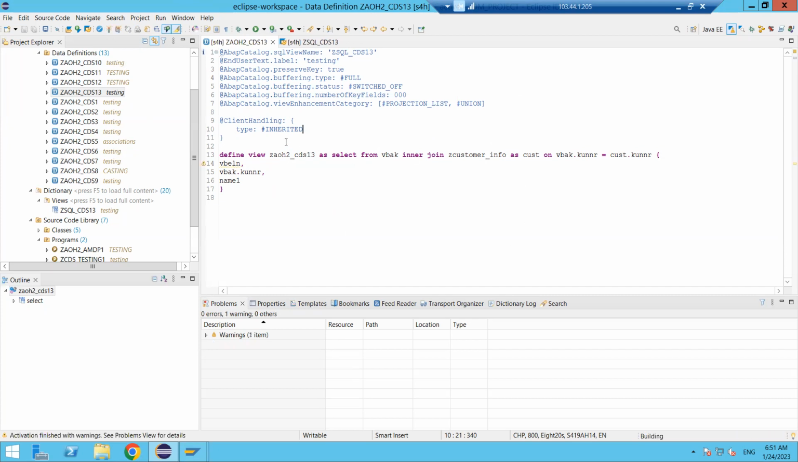Okay, and this annotation is obsolete in the CDS entity. This is the normal CDS view, right? In the latest version, which I don't have here, so I cannot show you that one. But if you have the latest version, then you can check it. This client handling type is obsolete in the new version, from 7.55 versions onwards, this is not available.